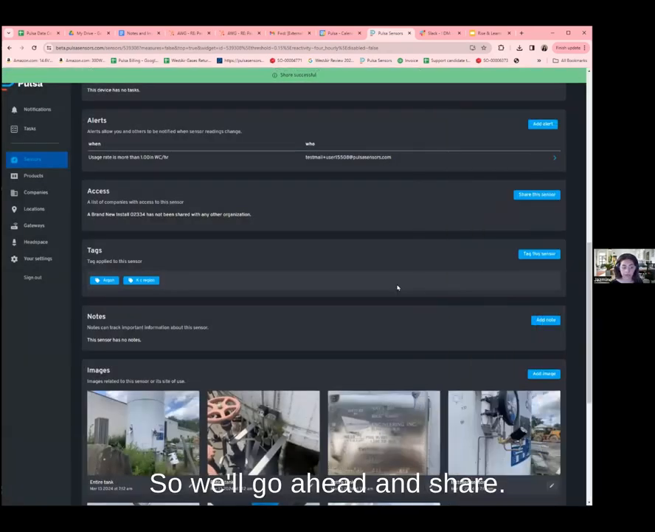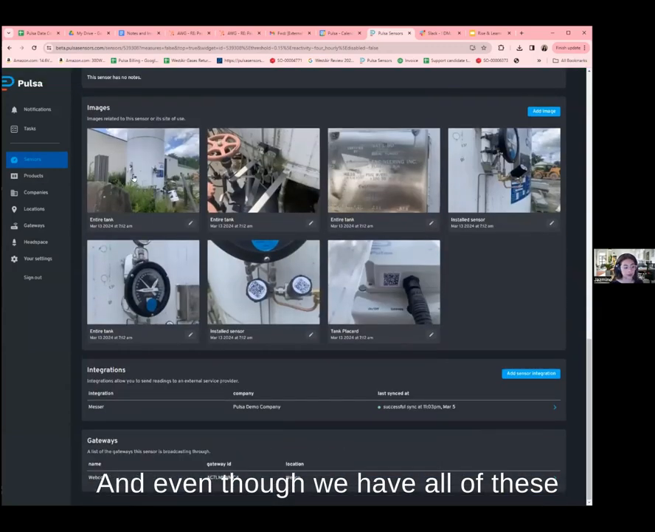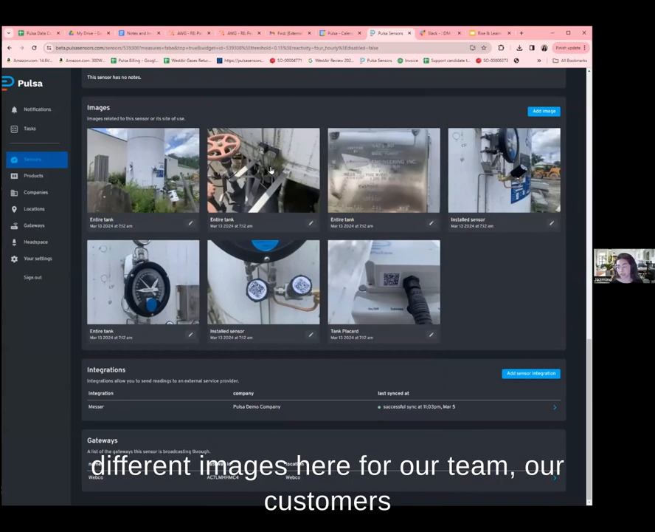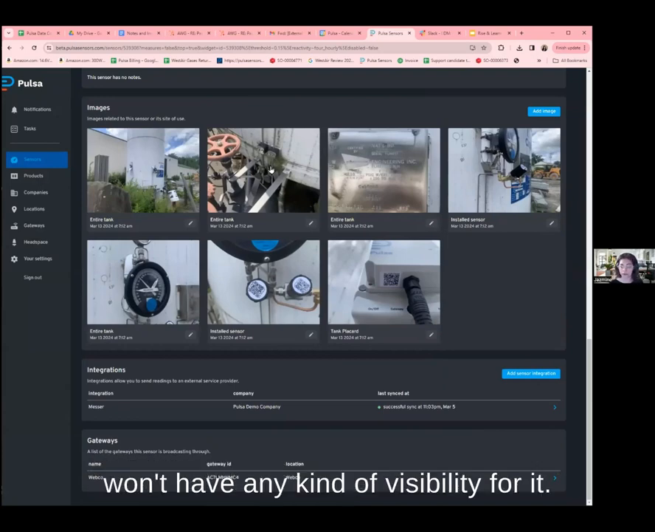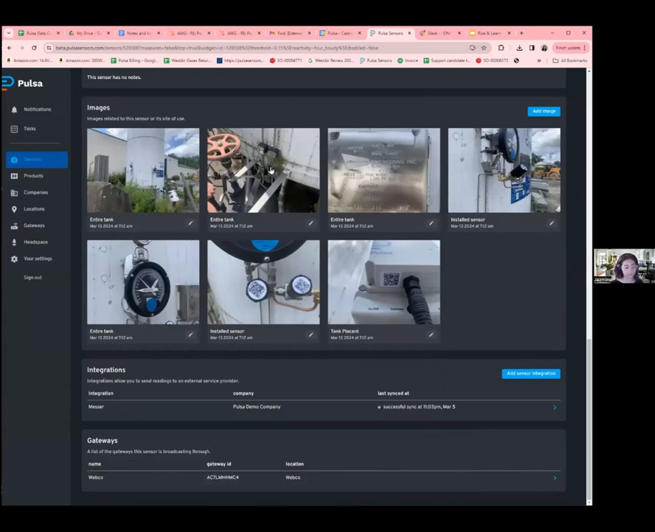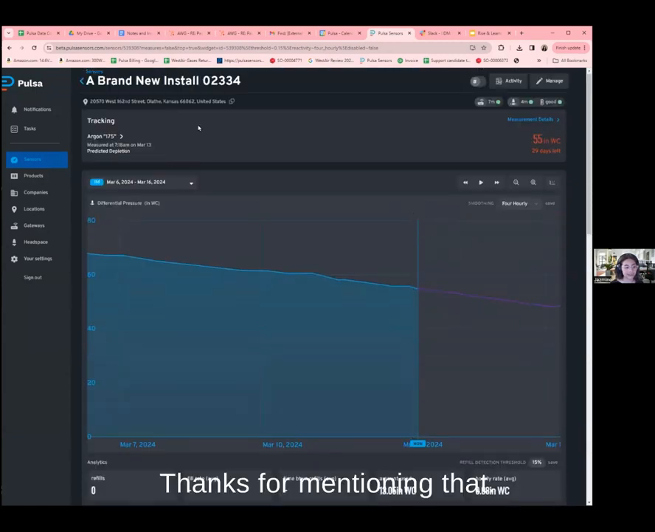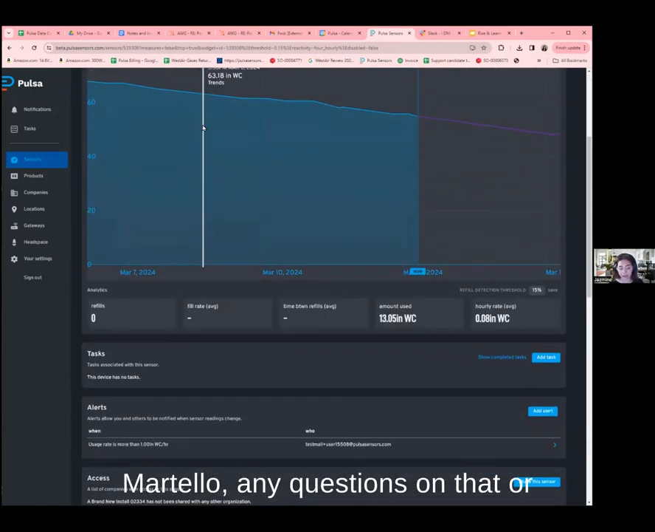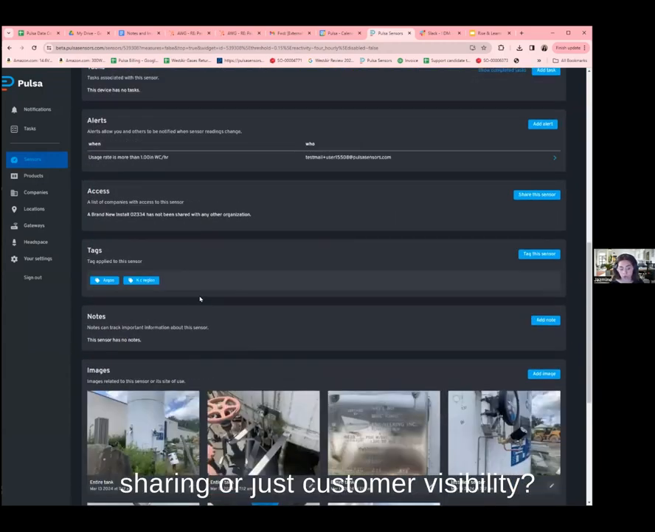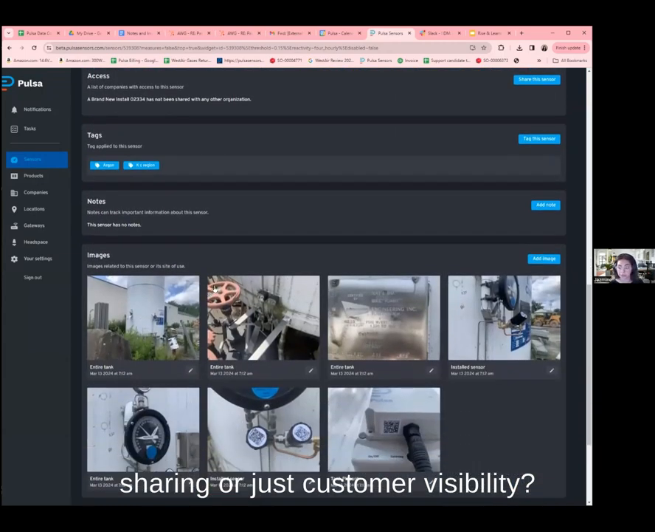So we'll go ahead and share. And even though we have all of these different images here for our team, our customers won't have any kind of visibility for it. Thanks for mentioning that, Martello. Any questions on that, or sharing, or just customer visibility?